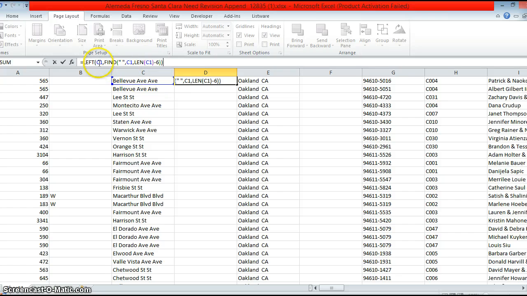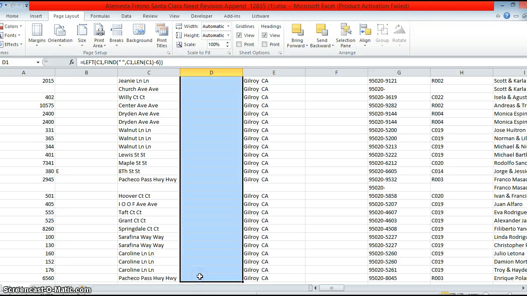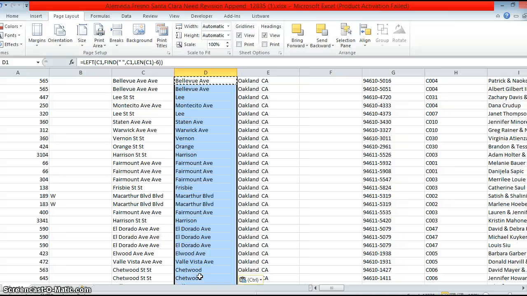Just replace all this stuff here with C1, C1, C1. That's the cell we're working on. And then boom, you see it'll get rid of that. So, and then from there you're going to copy the formula all the way down to the bottom. That fixes all that stuff.